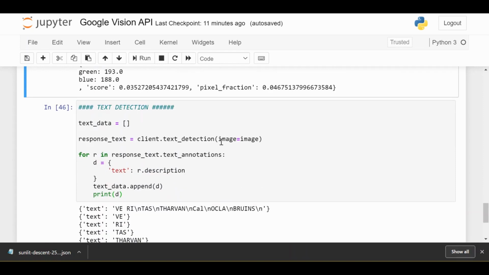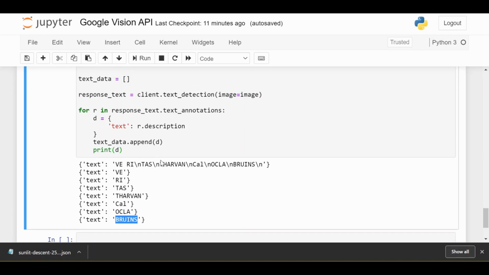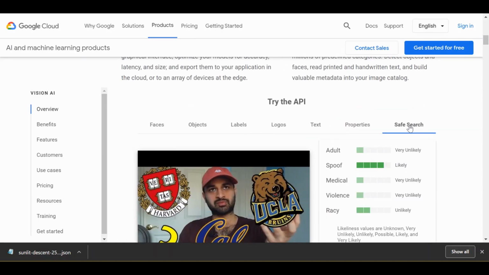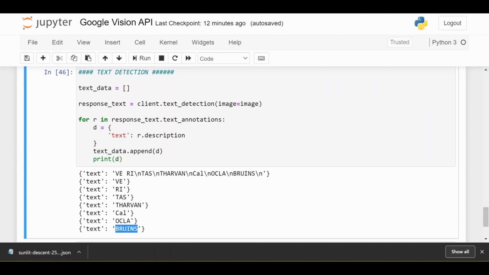And lastly, we can get text detection. You can print out all the different text that it sees in the image. So you see the Harvard motto here, you see the Cal here, you see Bruins here, a couple of misspellings here as well. And there are, of course, other things you can get too. If you go back in here, you can get things like safe search, you can get things like logos. So I didn't show those, but you get the idea. And you can literally do this with any image that you have the URL for.